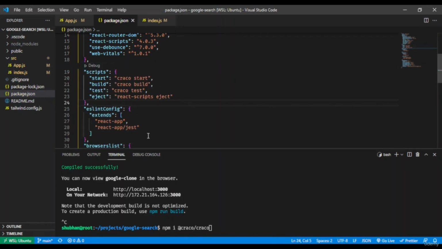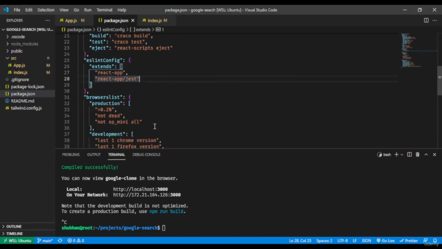Now it will start when we do this. So when we do npm start, this particular script will run, and you will be able to start your server in the browser. So this is what it will do.